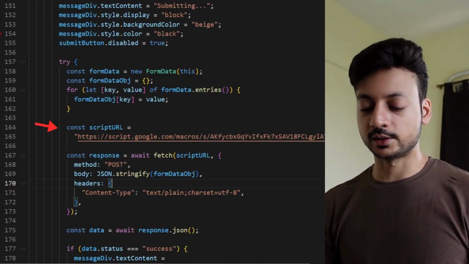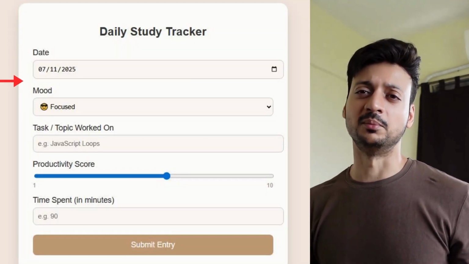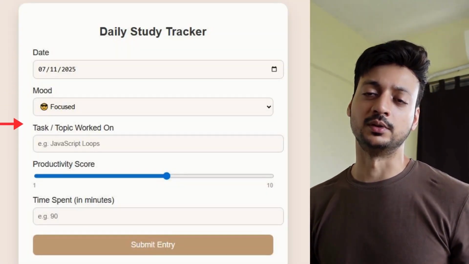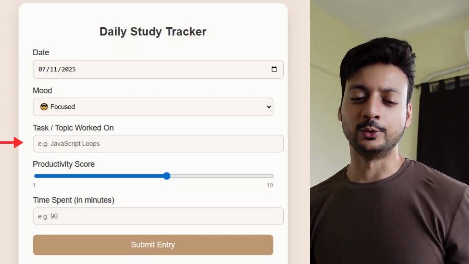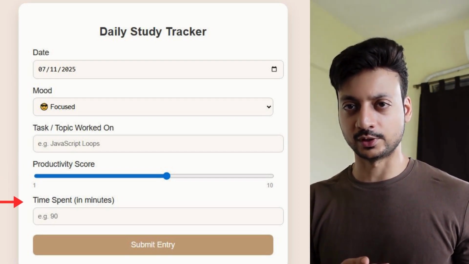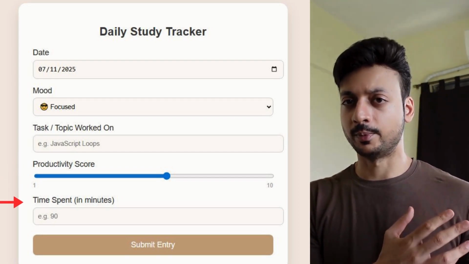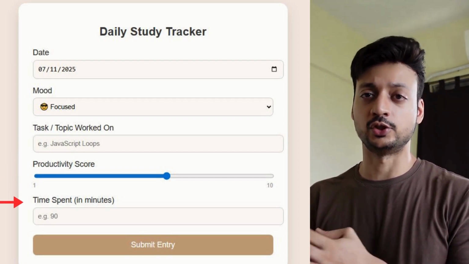Now, again, in your HTML form, you can change the date, the mood, the tasks which you are done for that particular day. Again, you don't need to go to your code and make those changes. Don't be scared of the code. Just copy paste the code in ChatGPT and ask ChatGPT to do it. Because this sheet can be used for many things.